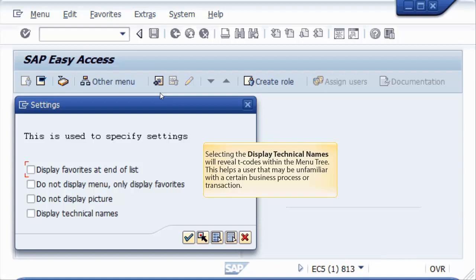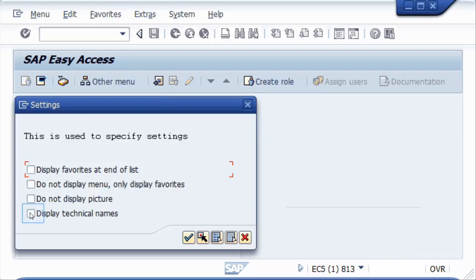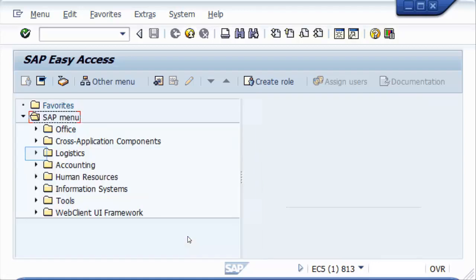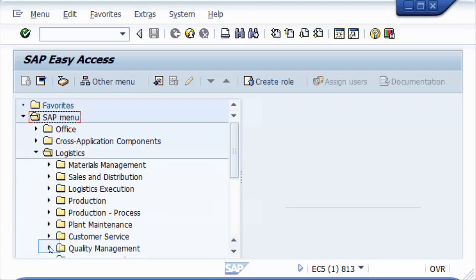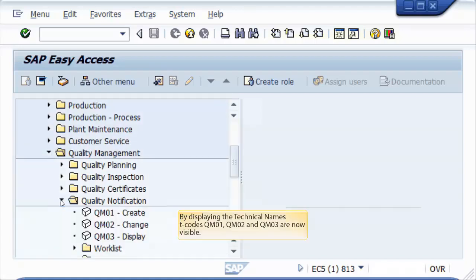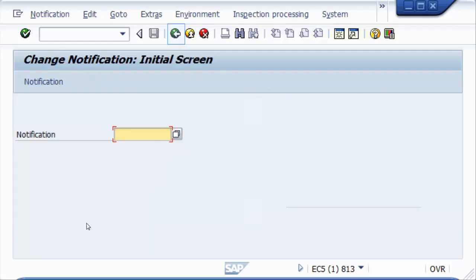This helps a user that may be unfamiliar with a certain business process or transaction, and personally I have it displaying all the time. So all you need to do is click the Display Technical Names option and then click the Continue button. And now, when we open the menu tree again, you'll see the technical names of each transaction appears next to its description on the menu tree. As you can see here, the Create and Change and Display transactions show their transaction codes QM01, QM02 and QM03.